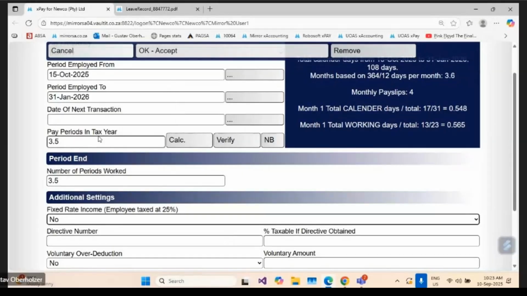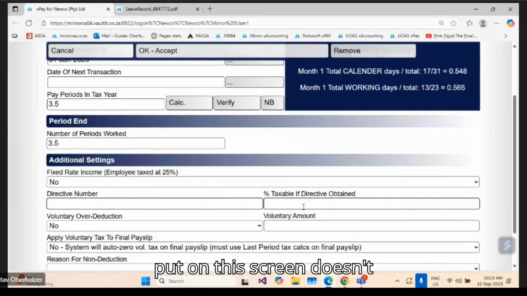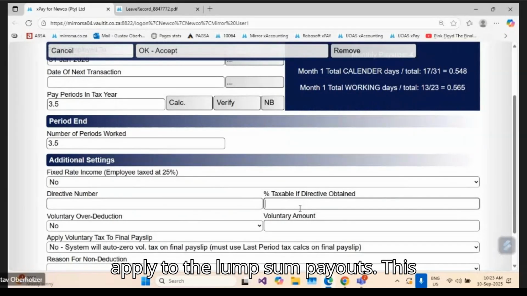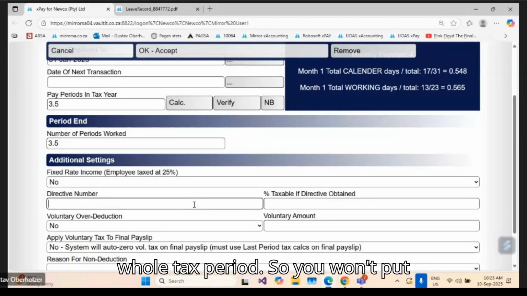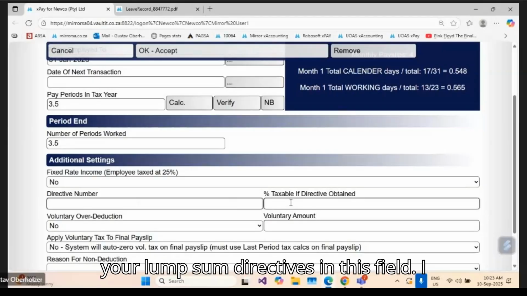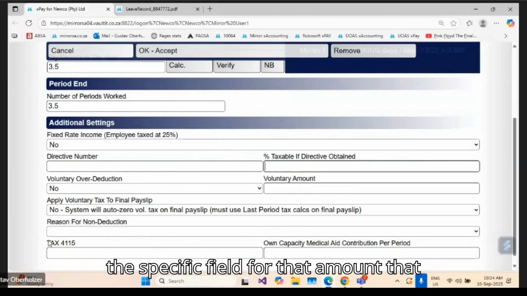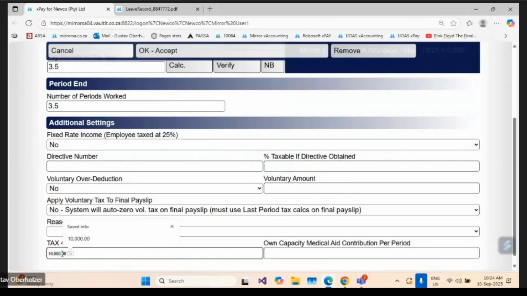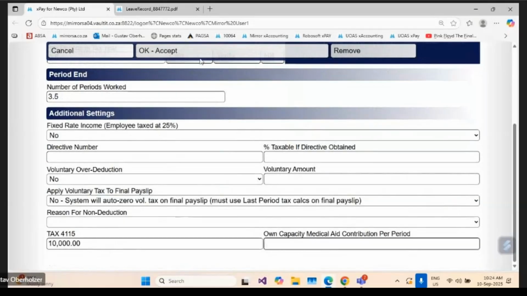At this point, you can also put in the number of periods worked, and that's normally the same as the length. Okay. Now, important, the directive numbers you put on this screen don't apply to the lump sum payouts. This applies to when you have a directive that's like a fixed percentage for the whole tax period. So you won't put your lump sum directives in this field. I will show you where you do that in a moment. But on this screen, you've got the specific field for that amount that starts prescribed. Okay. So we've shortened the tax period.